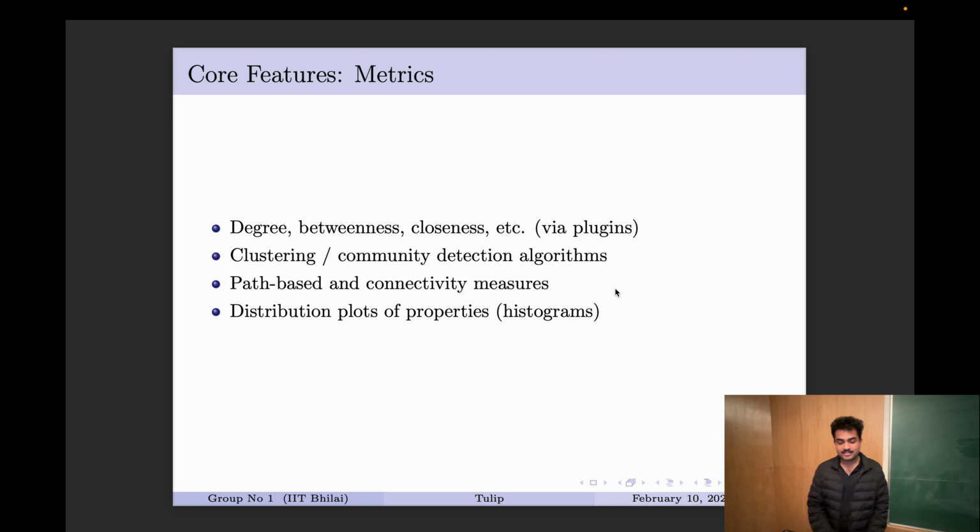So guys, I'm Agastya Nath and today we'll be exploring how to use the tool Tulip, which is used for graph visualization. First we'll be covering one of the core features, which is metrics. By metrics we mean values related to the graph, such as degree, betweenness, centrality, closeness, all that we can measure from the graph through plugins, either through the GUI or through Python. We can use multiple algorithms such as clustering and community detection algorithms such as Louvain. And there are multiple other measures which are path-based and connectivity-based, which we'll be exploring right now.